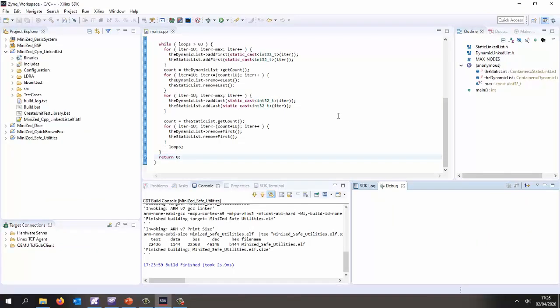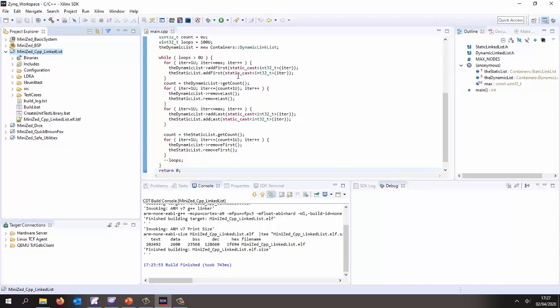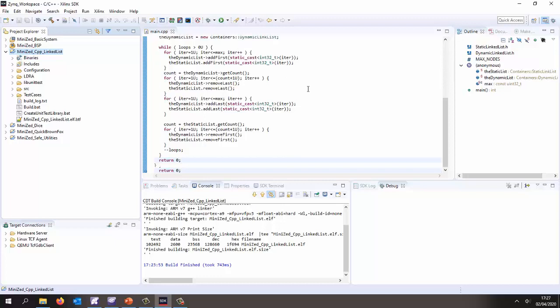I could have shown this with the newer IDE, Vitis, but in this particular case, this is the more popular at the moment. And I've got a number of projects here. This is the one that I'm particularly interested in. What I want to do is to effectively execute this on the target and measure the coverage. As we can see, I've got a simple main, and it's C++ code. It's looping around a certain number of times, and it's basically manipulating a static linked list and a dynamic linked list. So it runs for a certain number of times and then exits.